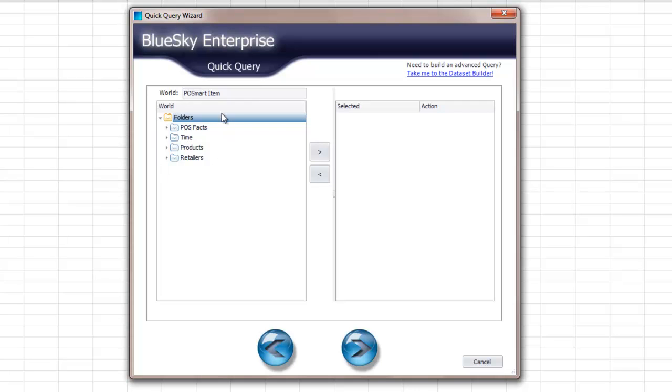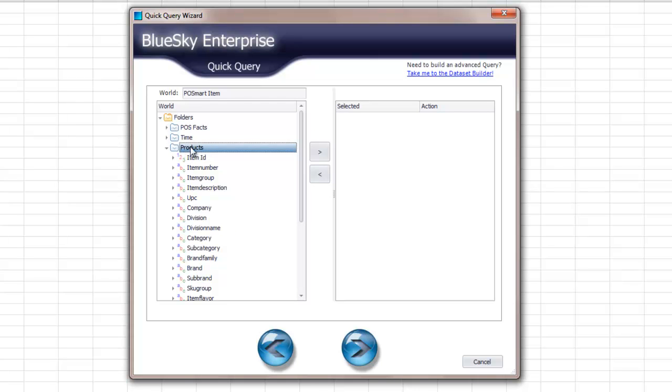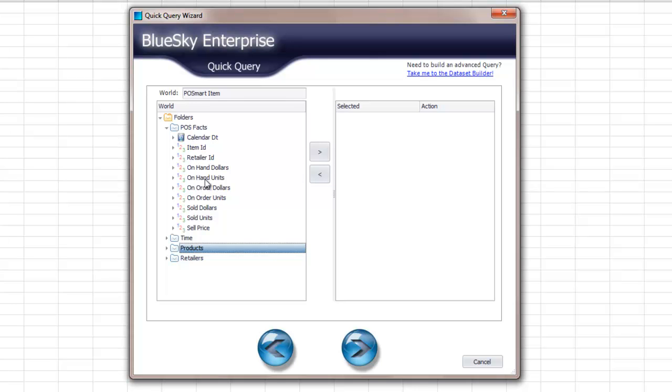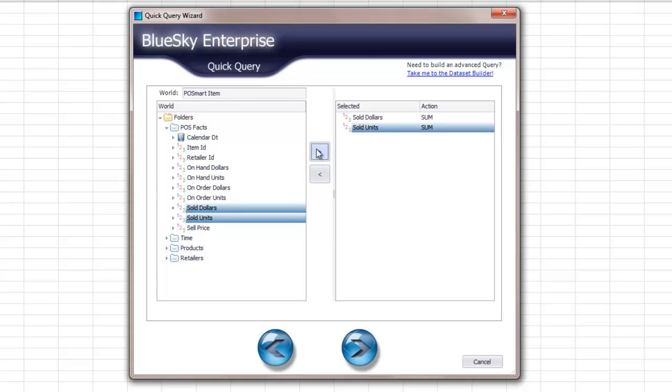So the first thing you'll notice is what we term a business layer or semantic layer. This shields the user from the complexities of the database itself. I have four folders in here, one for the facts or the metrics, the time or calendar, products, which is typically like my product master, and then the retailers. So I'm going to go in and just pick and choose what I want to see in this particular data set. I'm going to pick dollars sold and units sold. I can hold the control or shift key to pick multiples and just move them over.